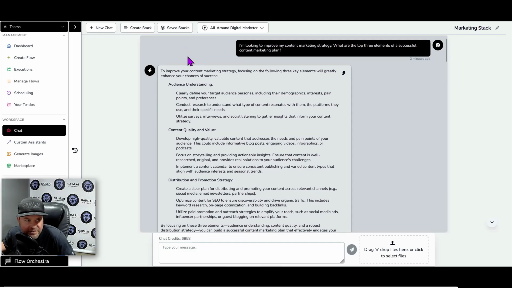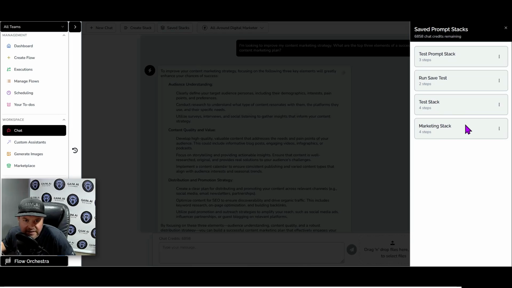And the coolest part is that we've saved that prompt stack. So now you can see right here in our saved prompt stacks, here's our marketing stack. So when we want to run it next time, we can just simply come in here and we can hit execute. Or if we want to edit it to add a step, remove a step, change some information, we can do that. And we can also delete it or share it with the team.